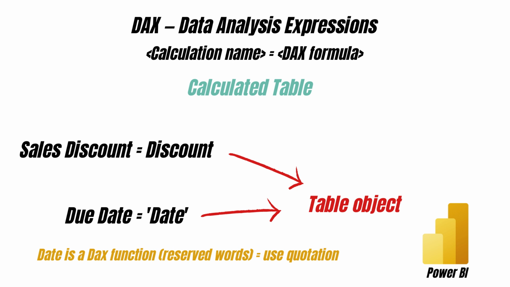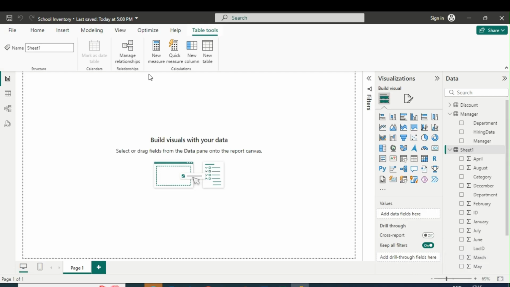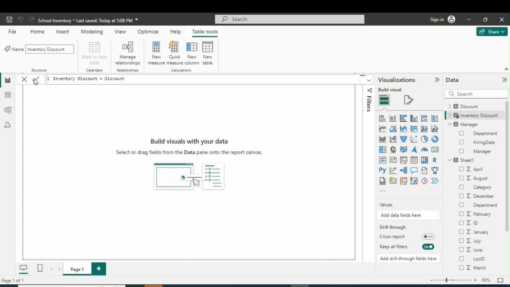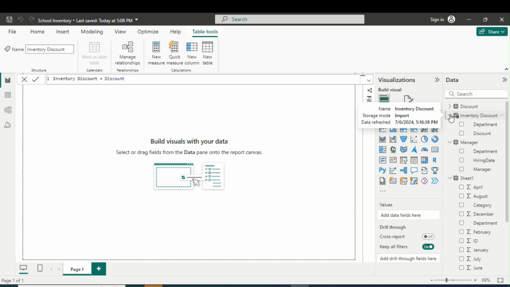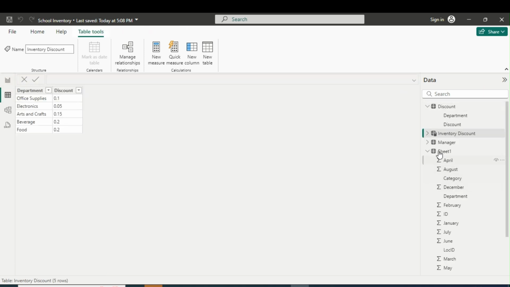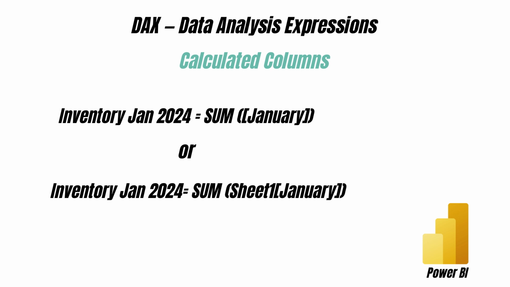Calculated table formulas must return a table object, whereas calculated columns and measure formulas must return a scalar or single value.